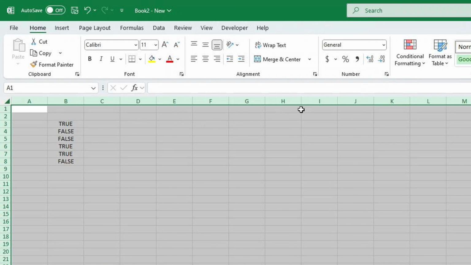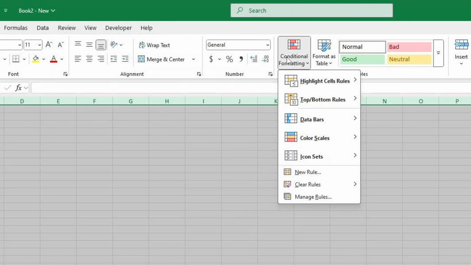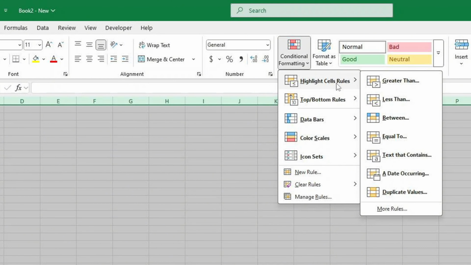Once your cells are selected, head over to the Home tab at the top of your screen. Look for the button called Conditional Formatting in the ribbon. Click it. It's the key to customizing your cell colors. From the drop-down menu under Conditional Formatting, hover over Highlight Cells Rules to see more options. Click on Equal To, which lets you set up a rule for cells based on their exact values.